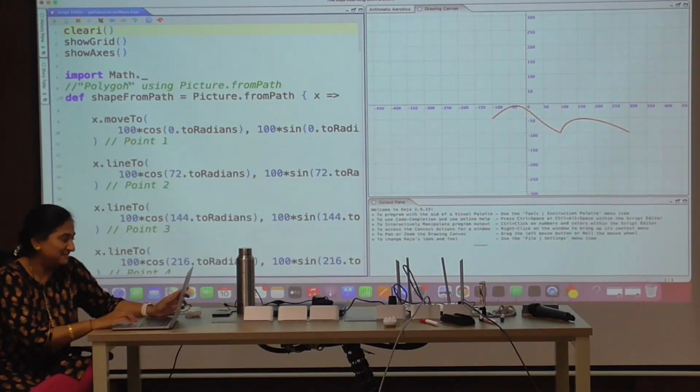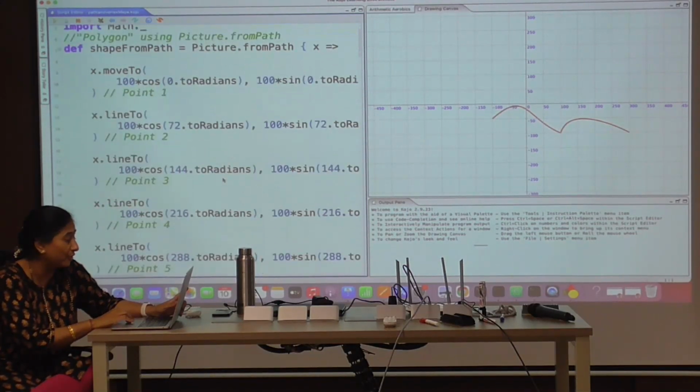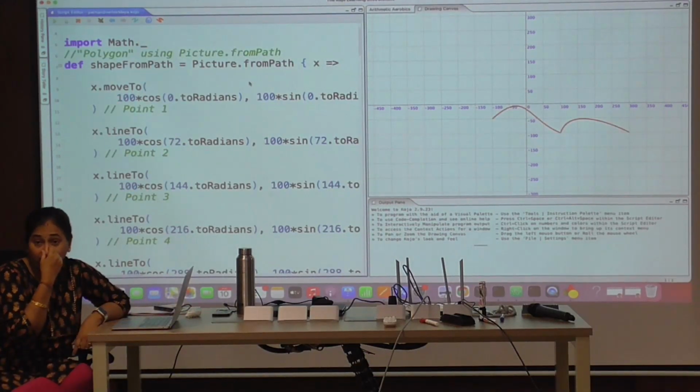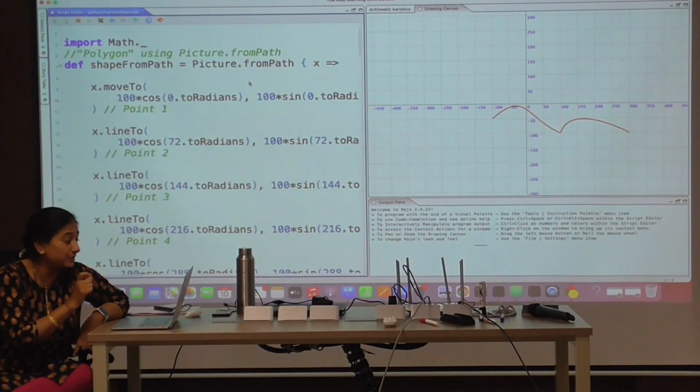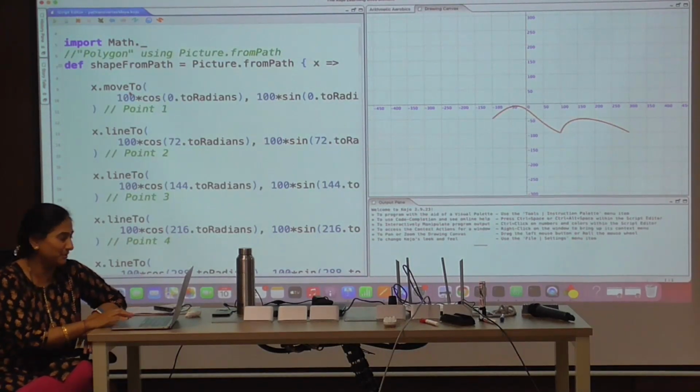Okay, now in order to draw the polygons using the picture dot from path. In the morning we saw that to use the from path, we start with x dot move to. All are familiar with move to? Yes, no, maybe, may not be.